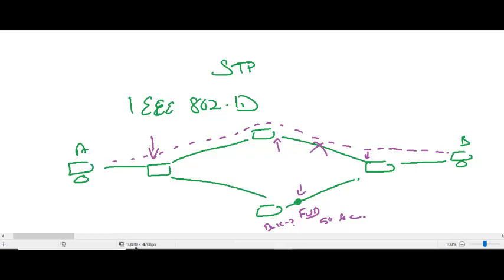50 seconds is too much. I'm talking about 300 milliseconds being the acceptable delay. Milliseconds, not even seconds. See, this is taking 50 seconds for convergence, for unblocking. So we need a better, fast converging STP. We want fast converging STP.